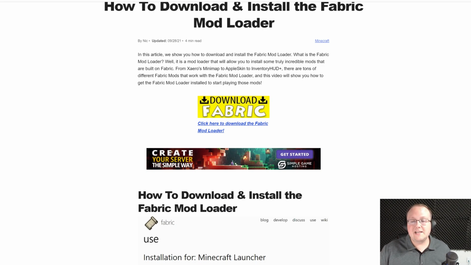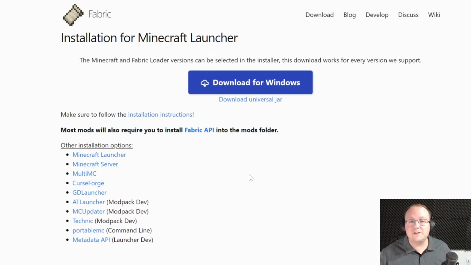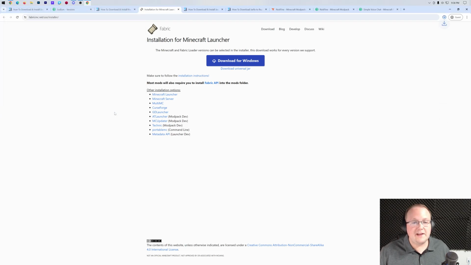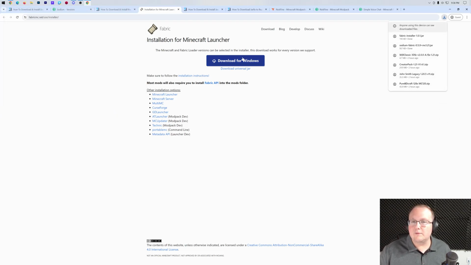So once you get to the text guide, go ahead and click Download Fabric to go to Fabric's official download page. On this page, you want to make sure that you're downloading the Universal JAR here by clicking this little link under Download for Windows. The reason we're getting the Universal JAR is if you download it this way, other Minecraft mods will be easier to install in the future. So let's go ahead and click save there, and it will go ahead and download Fabric right like so.